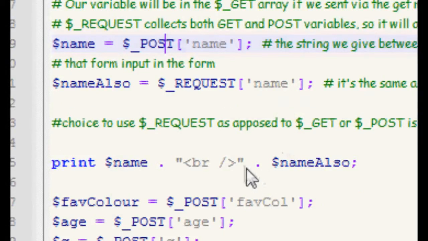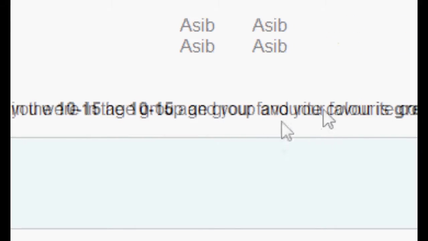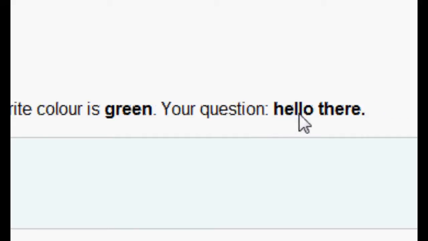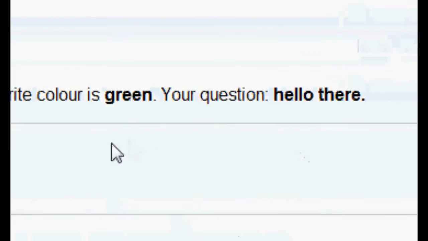Okay, and finally we're just collecting in the other bits of data, so the favorite color, the age, and the question, and we're just outputting them formatted so the values are bold. So it says, thank you, ASIB. You said you were in the 10 to 15 age group and your favorite color is green. Yep, that's right. Your question, hello there. Okay, and that's all correct.